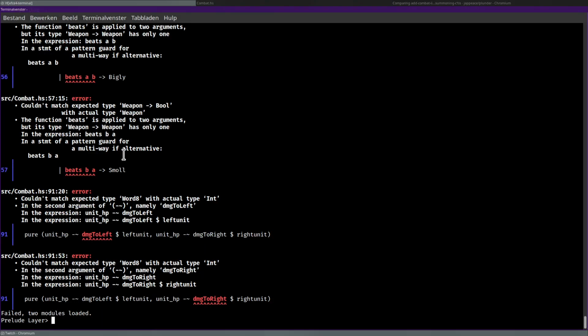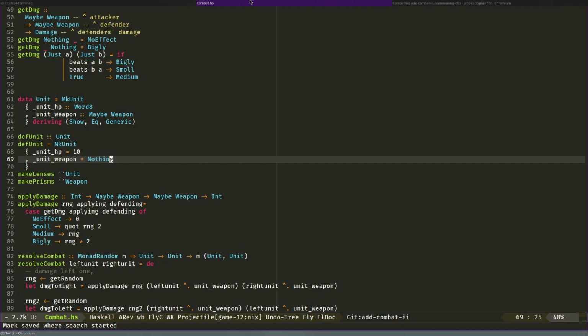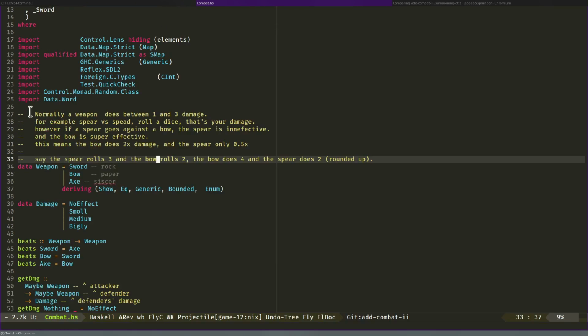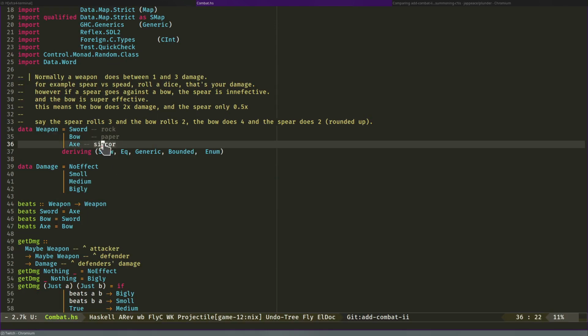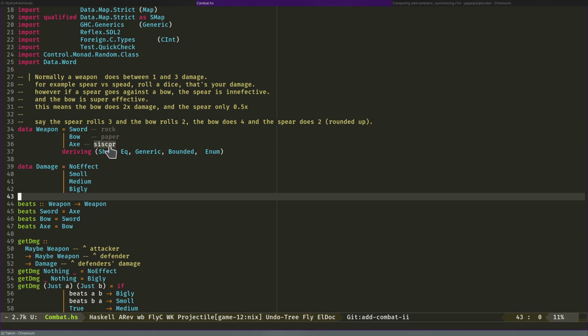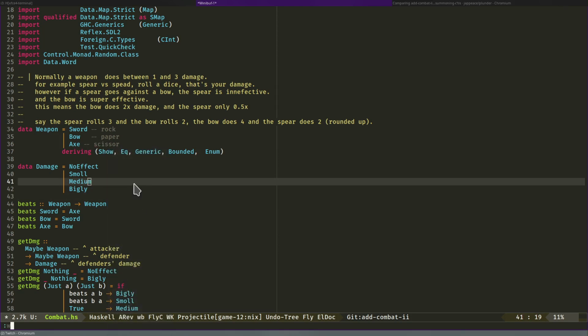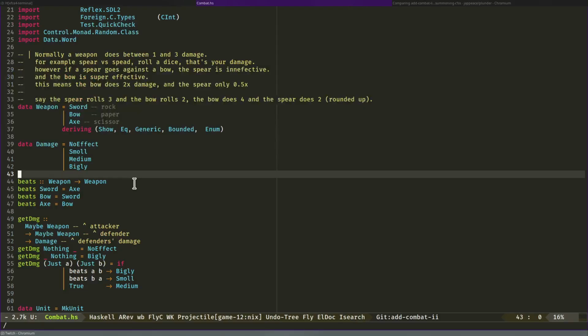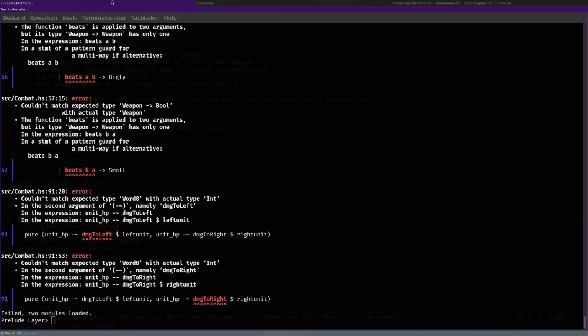Where's this? Beats. It's basically rock, paper, scissors. It is rock, paper, scissors. What? It's what I say here. Of course, rock, paper, scissors. I even have comments. And it's not completely rock, paper, scissors because I misspelled scissors. That's the most difficult word to spell.